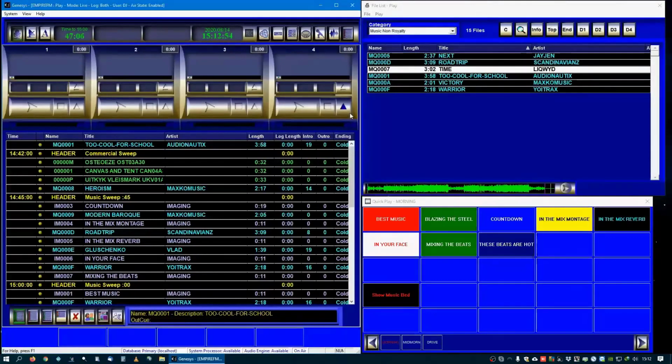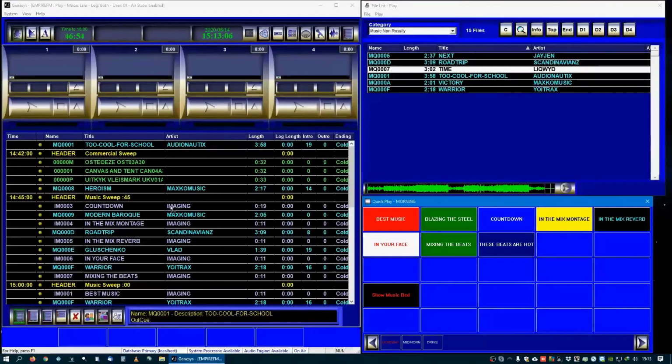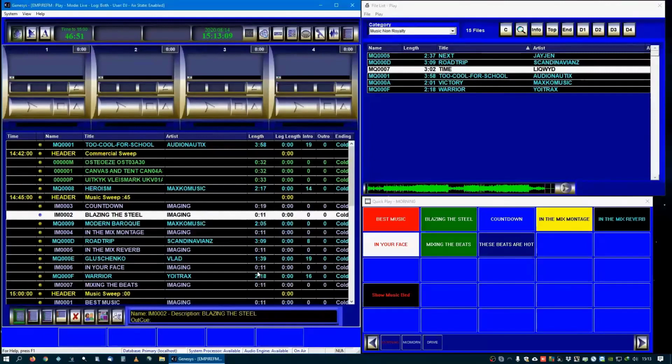Now, the one thing about the quick play as well, you don't just have to use it. I can actually use this to drag content on here. The same way I can drag content from my file list, I can drag content from my quick play as well. So let me drag that Blazing the Steel, and let me drag that over there, and there it is over there. So you could actually use this as almost like a shortcut for maybe some content that you're going to need later on, like that interview, for example.